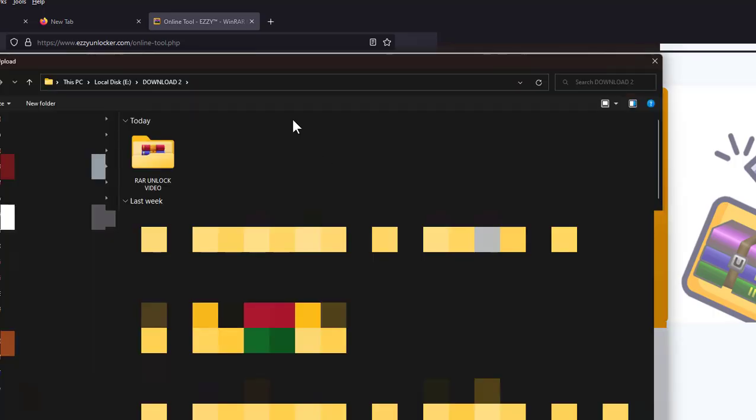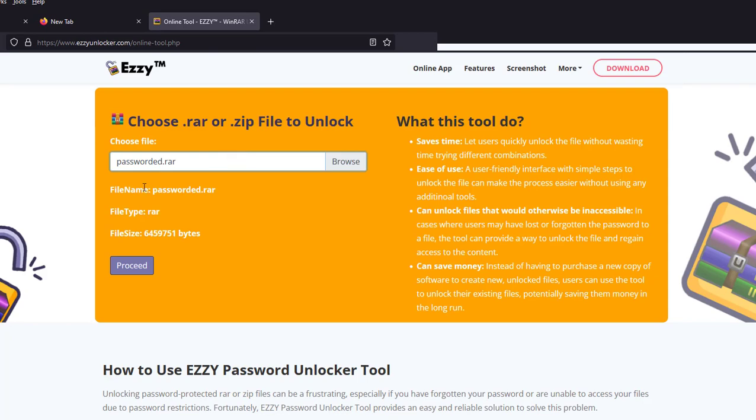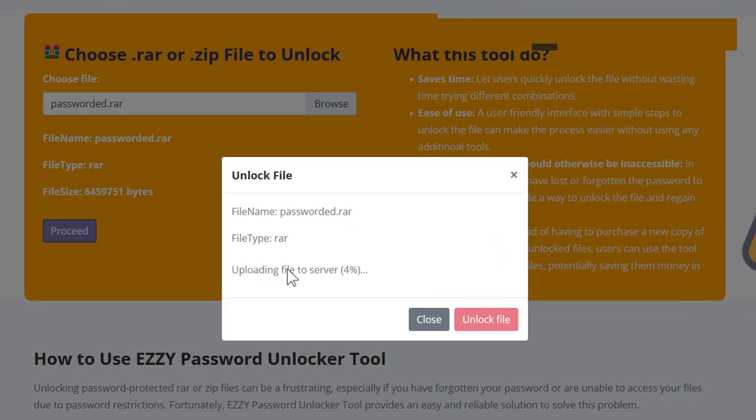Let's click the Browse button again and find the password-protected file we have just created. Click on the Proceed button and then click on the Unlock button. Let's wait for the process to finish. Usually it takes 2 to 3 minutes.